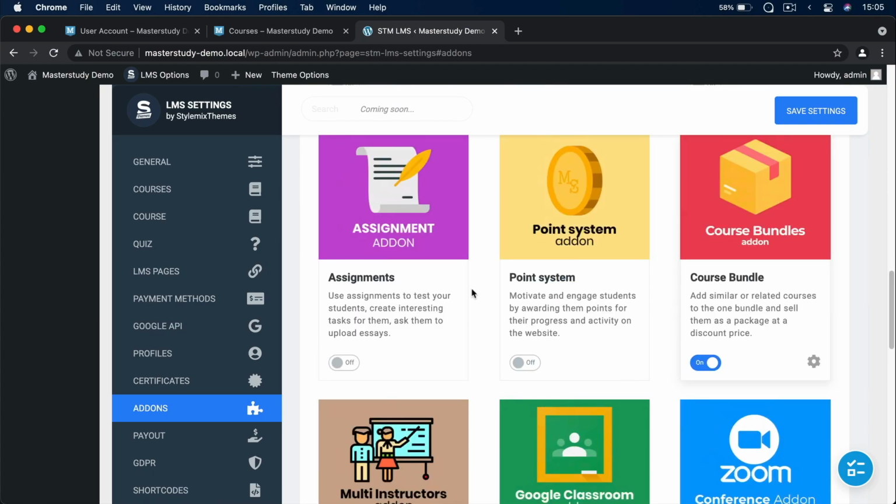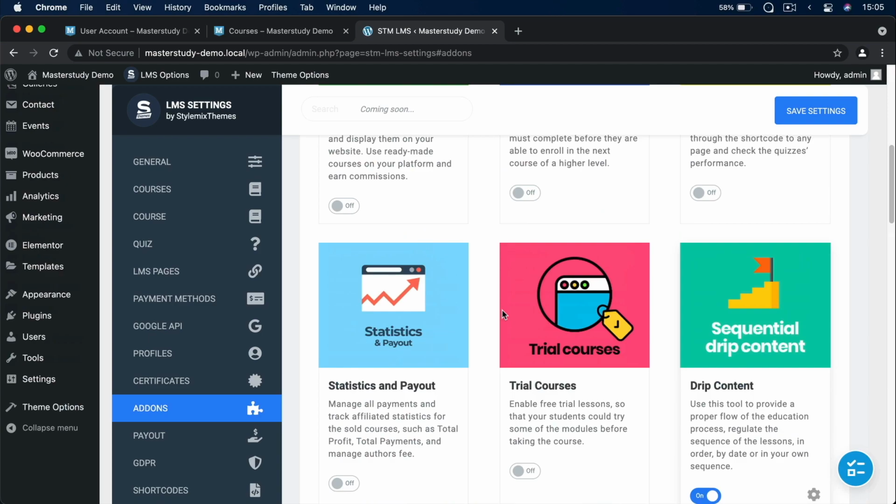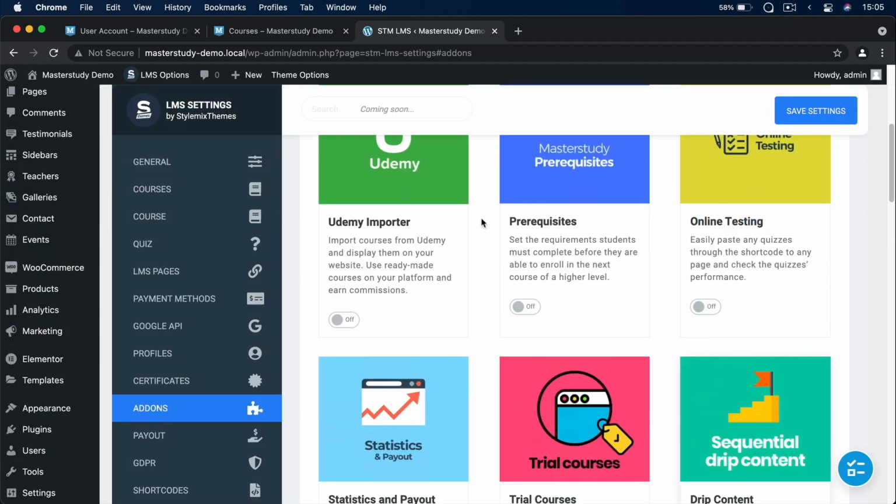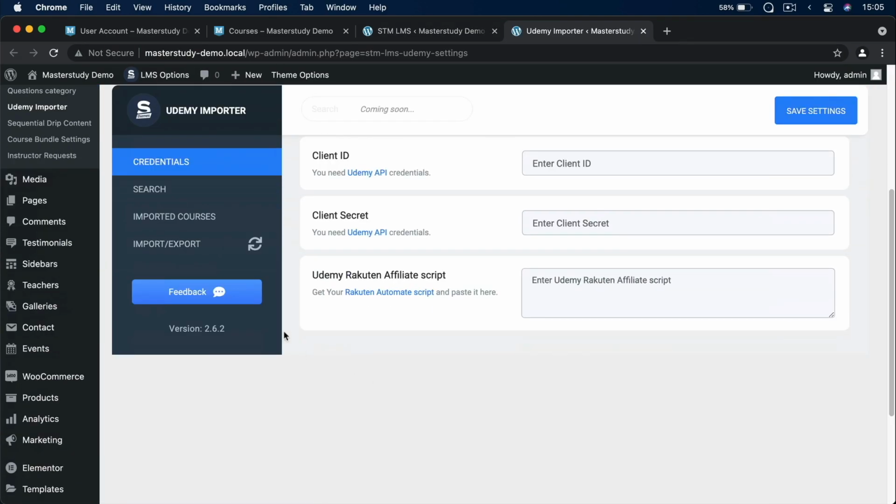Since we're on this add-ons page, there is another one you might be interested in, and it's this one. Udemy Importer. This allows you to import courses from Udemy and, well, display them on your website and earn commissions for every sale. Again, activate it from here, open up the settings, and set it up as per the instructions here.